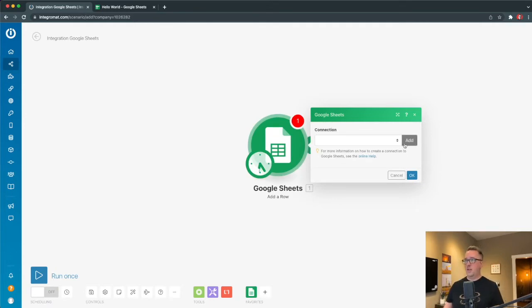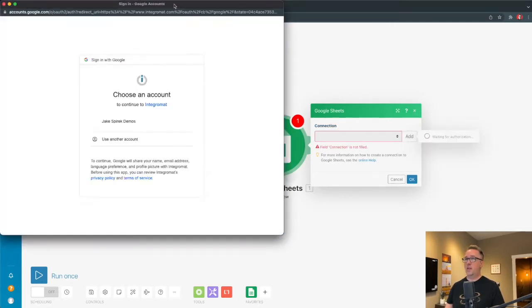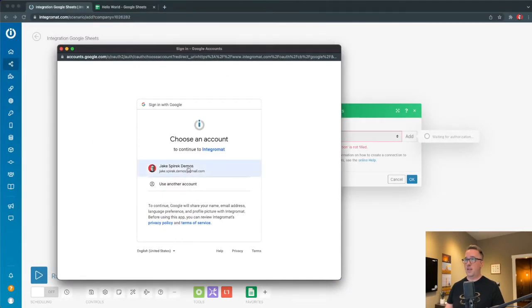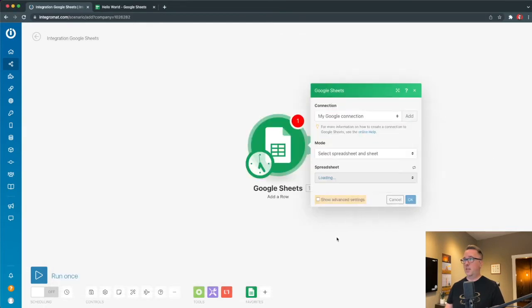The first thing we need to do is make a connection, because we don't have anything yet. This is a fresh account. So I'm going to click add, and you can call it my Google connection or Google Sheets or Jake's Sheets, whatever. I'll go ahead and continue. Then we'll get a prompt that wants us to connect our Integromat account to Google. So we'll go ahead and do that. Nothing too scary yet.